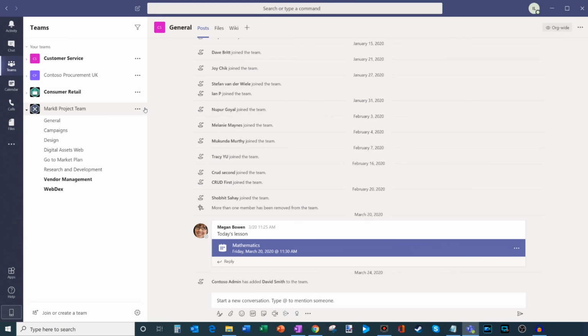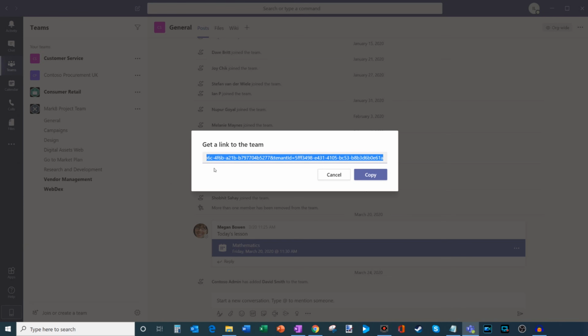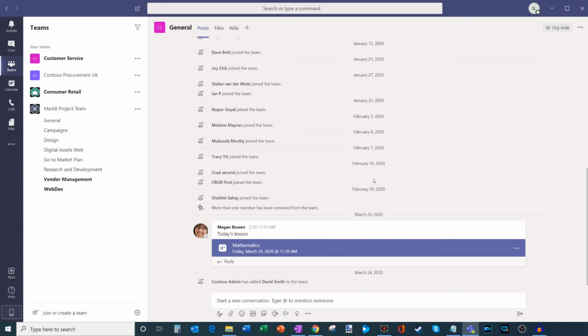What I can also do, let's say that I want to bring someone into the team. What I can do here is I could get a link to the team. So I'll go ahead and click on that. And then it gives me this URL that I could copy, and I could email that, or I could use Instant Messenger to send that to someone. And that way they could click on that link and then they could join the team here.